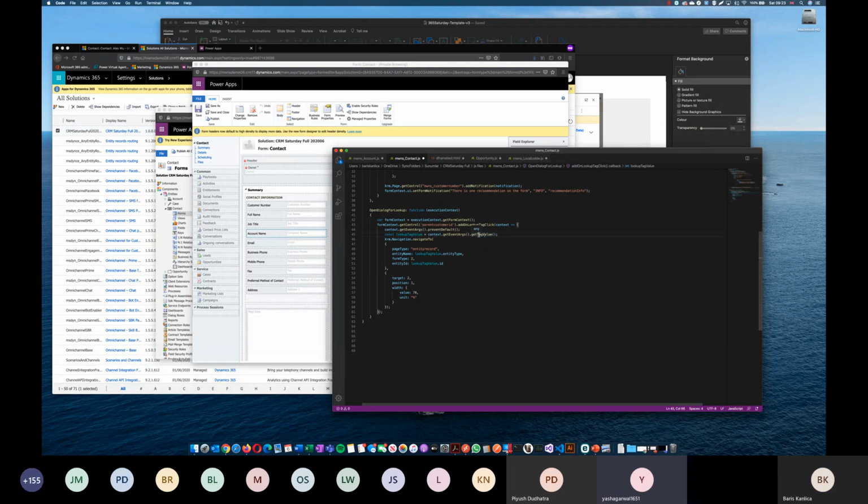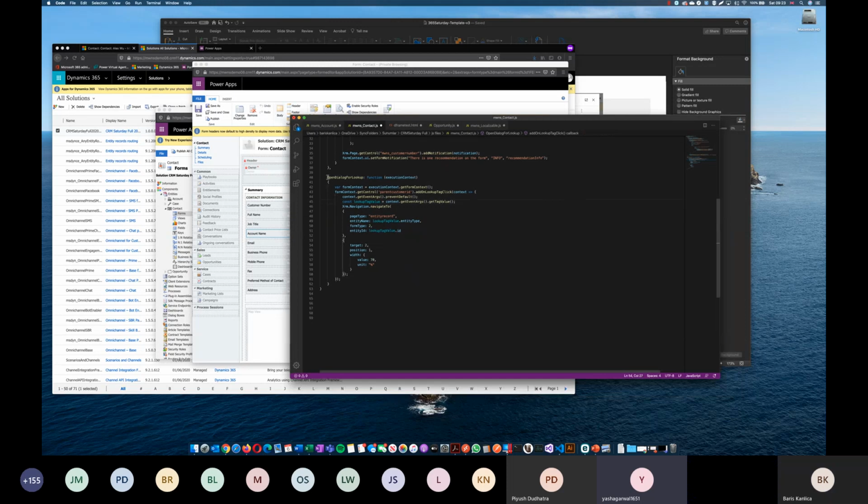Hey Baris, sorry to stop you there. Actually, we're not able to see the code at all. So can you please maybe do a full screen or zoom in so that it's more visible?